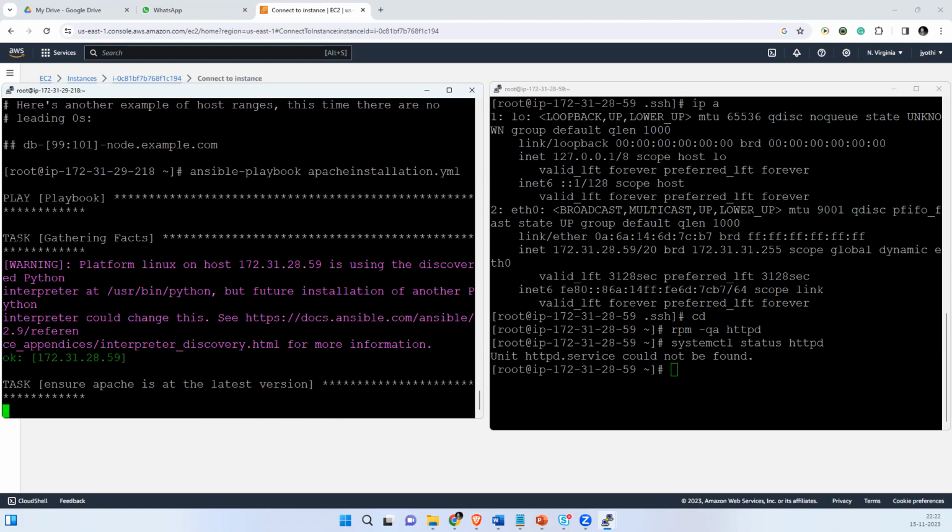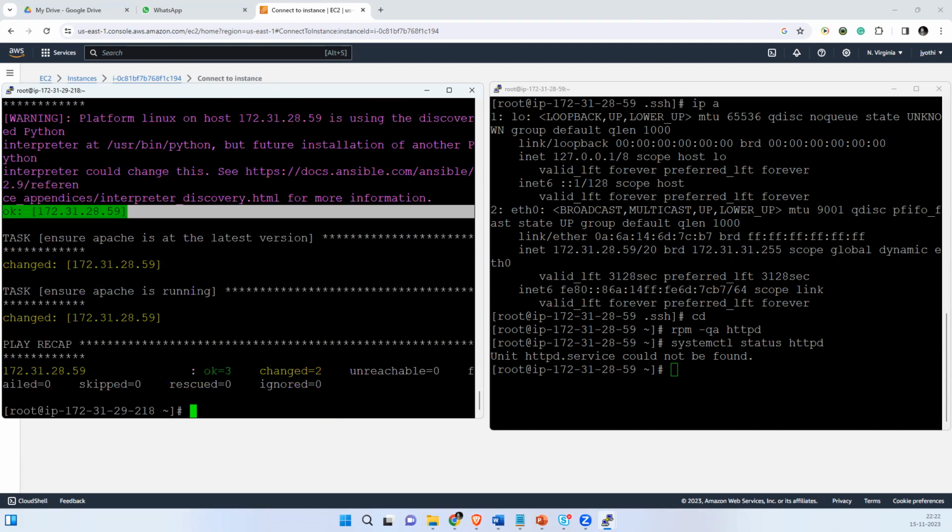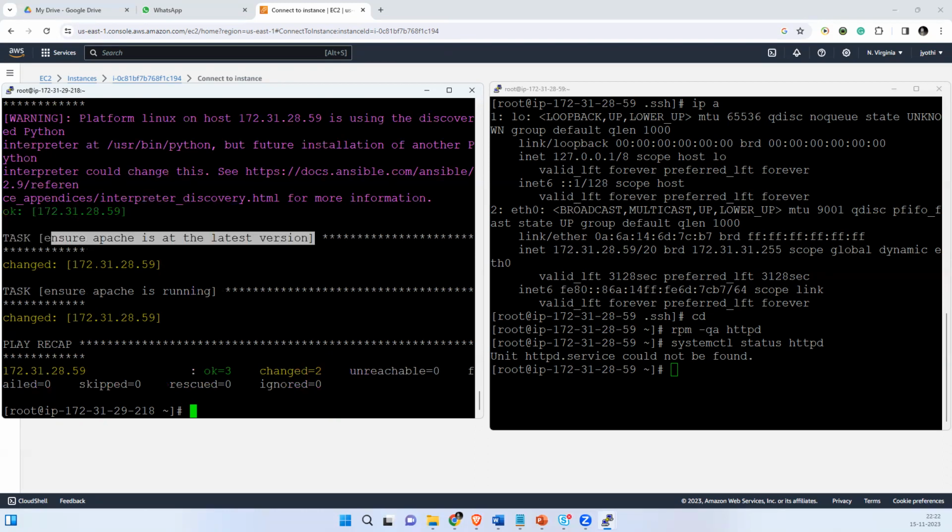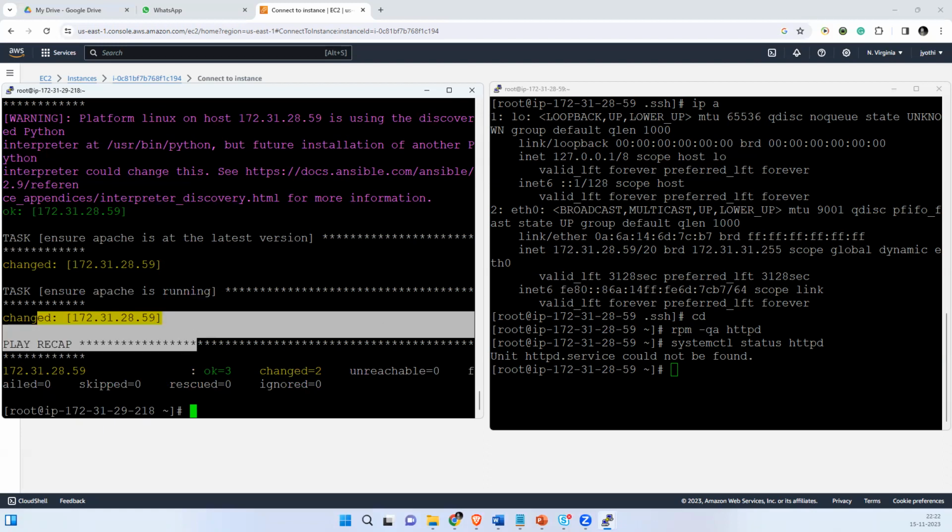Yeah. So this is task gathering facts. Task gathering facts is nothing but, yes, I'm able to connect to the target server. Then, what is the task, guys? Ensure Apache is the latest version. Yes, it is changed. Then task ensure Apache is running. Yes, changed. Let's check if the package is installed or not.